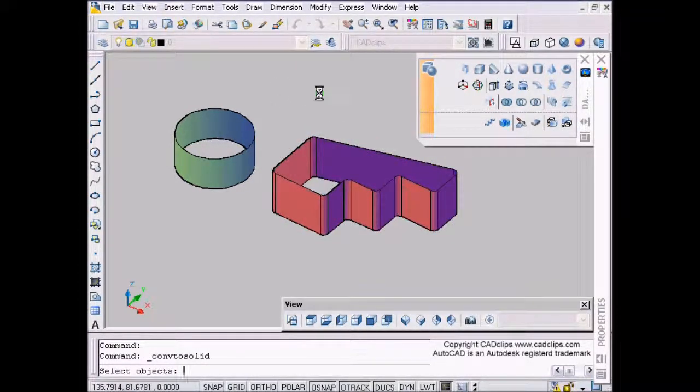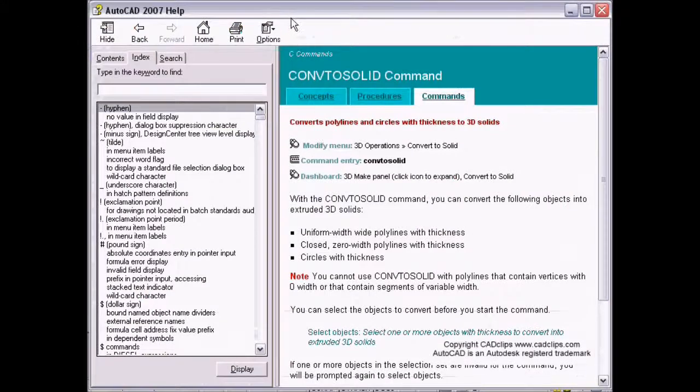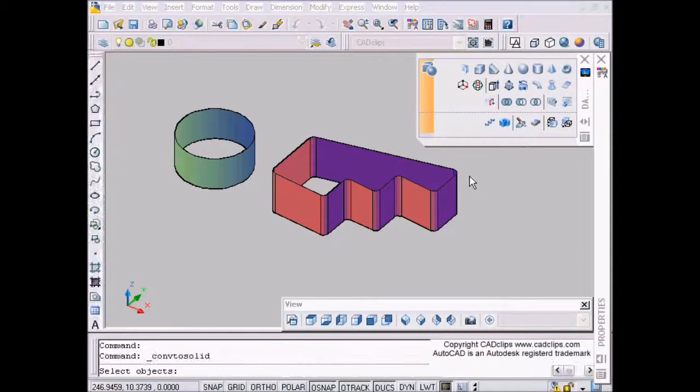Now remember, if I hit F1 right now and go to my help menu, there it is right there. If you hit F1 in the middle of a command, it always jumps to that particular command. And you can see the real command is convert to solid, and it says here converts polylines and circles with thickness to 3D solids. Basically, that's what it is. You can have another look at that. So converts circles and polylines that have a thickness to be 3D solids.